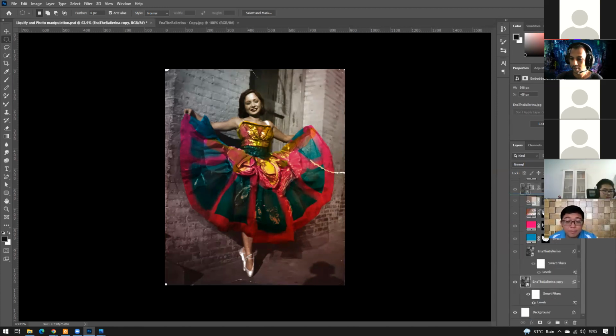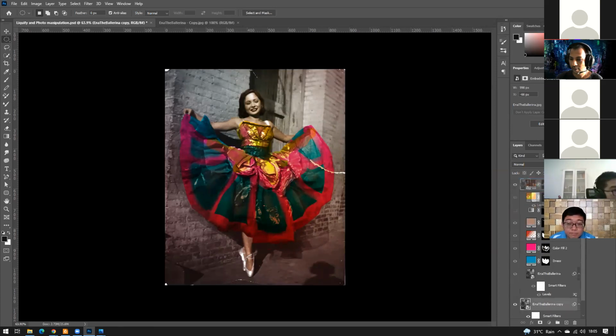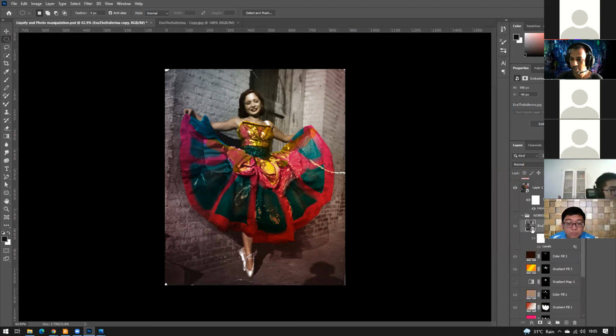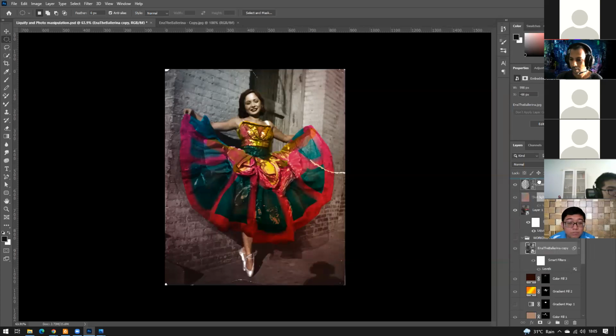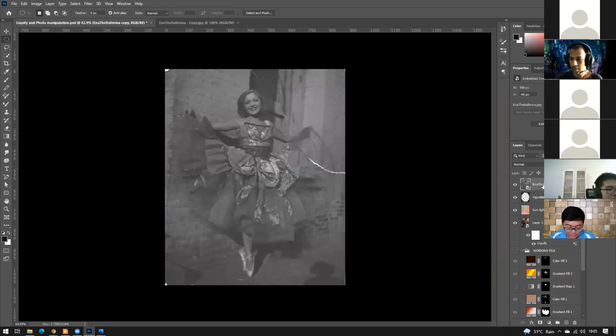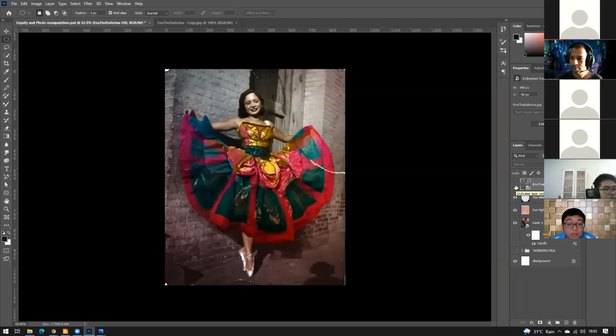So again, as you can see, the origin of this image is this ballerina here. I'm going to drag this over right to the top. Drag it outside here. Okay, so this is the origin. I'm going to delete the smart filter, right? Okay, and this is what we get from that particular image. Ta-da!